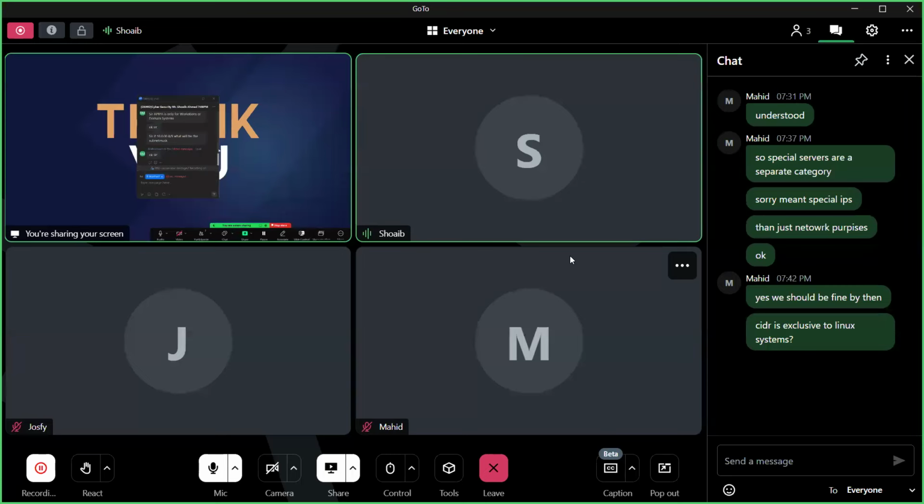Yeah, Mahi. CIDR is mostly used in Linux operating systems. It's not used in Windows much because in Windows you have subnet mask. Any other questions?